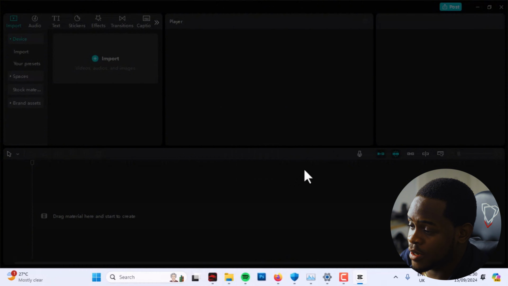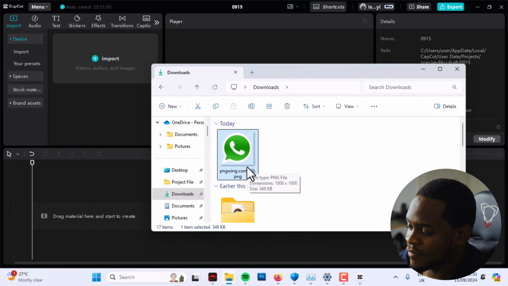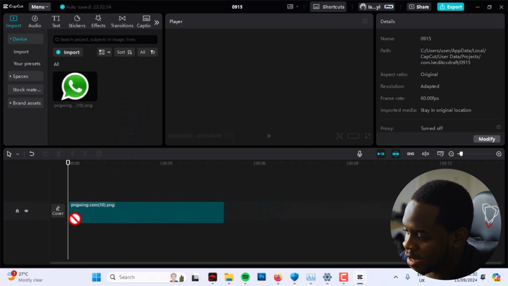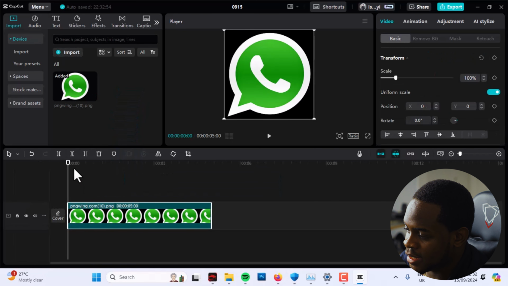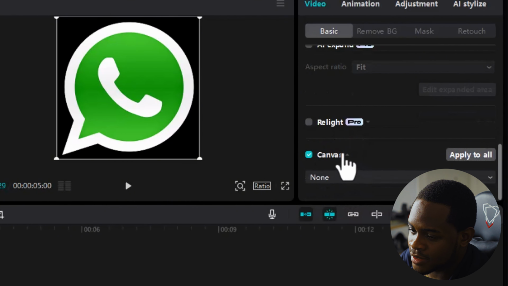Now for the sake of this tutorial, I've opened a new project. Now that I have my PNG downloaded and I have Capcut open, I'm going to drag and drop my PNG into the import tab. Once I have this PNG that I downloaded online imported, the next thing I want to do is to bring this PNG into my timeline. Guys, it's really important that this PNG is on the first layer. And the reason is because if it's not on the first layer, you're not going to have this option for canvas. And this right here is where all the source is.